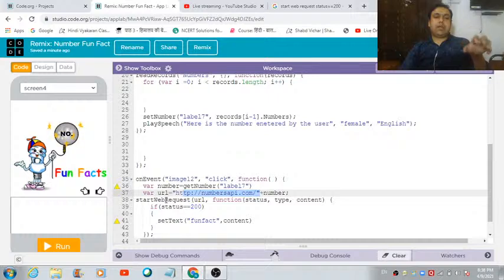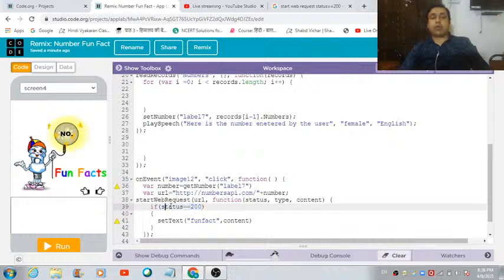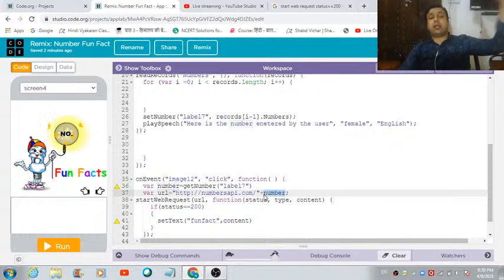Fine, and the server of this website has given us the permission to fetch the relevant information from it. So that's the reason we make use of this status equal to 200. First of all, we need to check the status of the server of this website, and after that we can set the fact text of this fun fact equal to the content which this web request is going to pull for us from the server for the number which the user is going to enter.